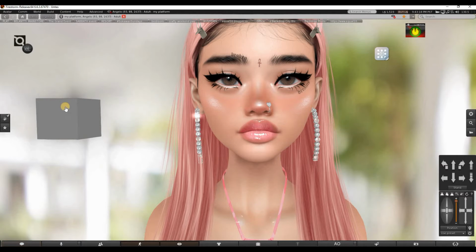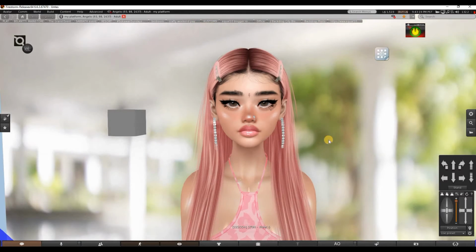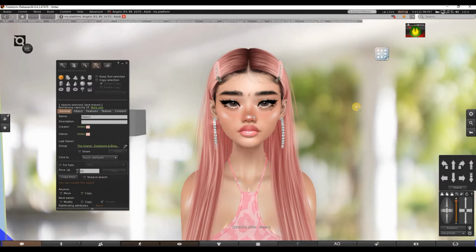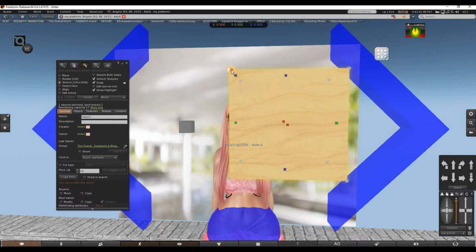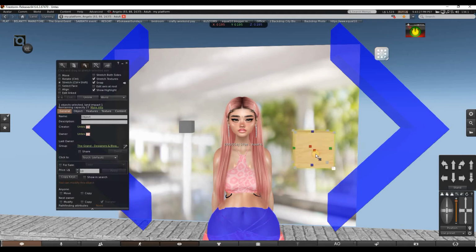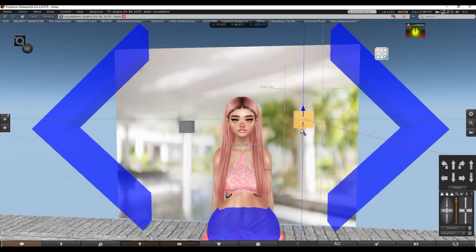And you will also need a box. It's also a prim. We rez it somewhere here. Stretch it, make it nice and small, not too big. And into that we're gonna add a script.